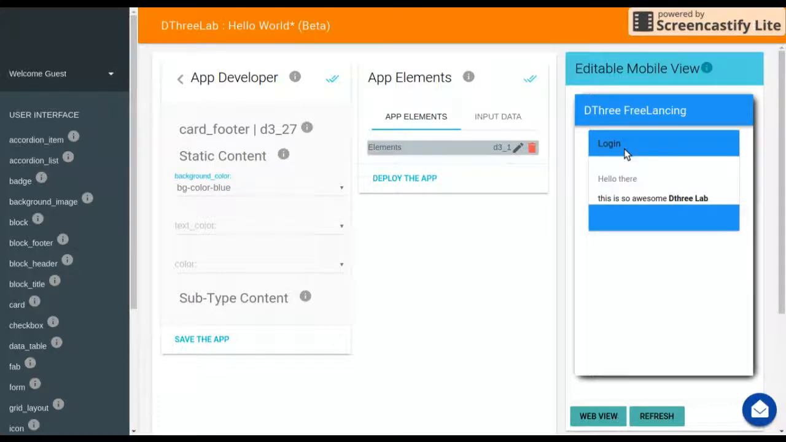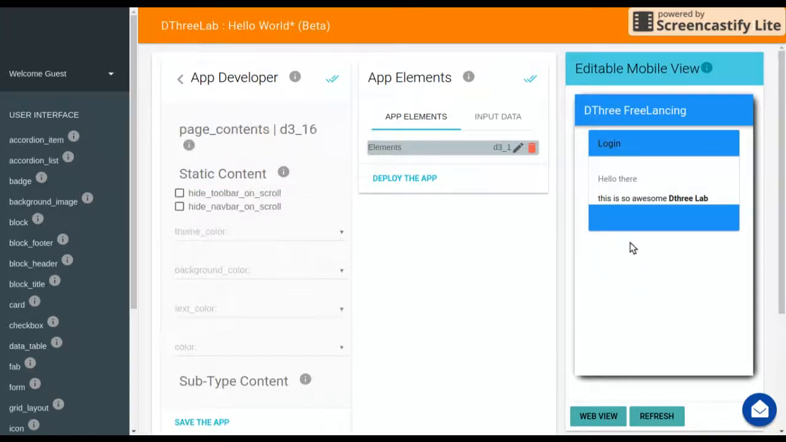Here's the card header saying login, and this is the text. This is the content that we wanted to use over here, and this is the footer. Now you can know from this how you can differentiate one content of this card from another. I'm making another card by copying this card. Let's do it.